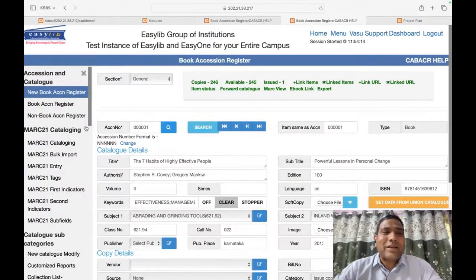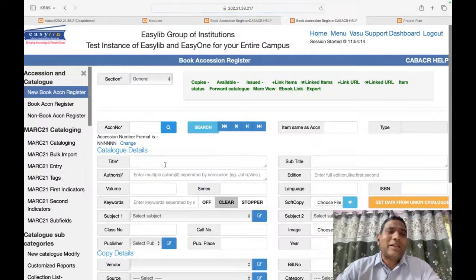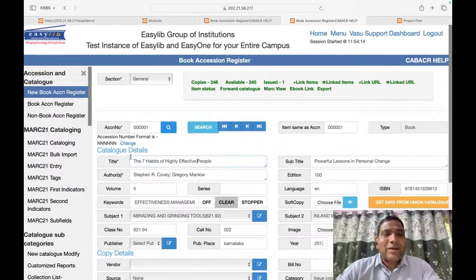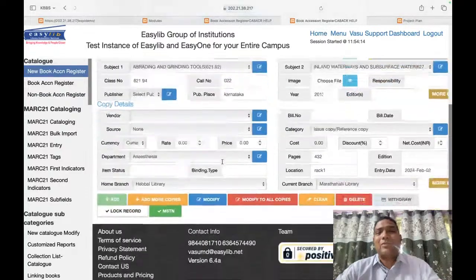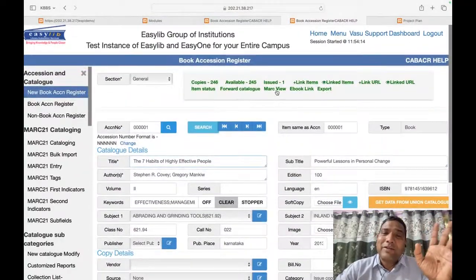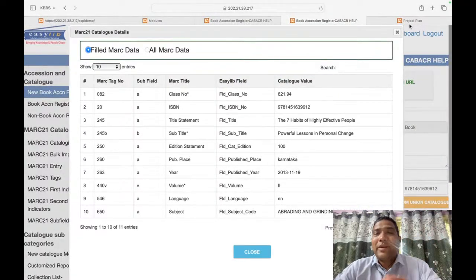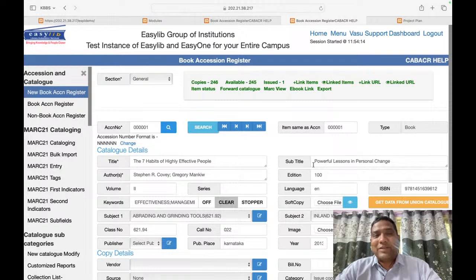You simply go to the accession register screen and type the title as title, author as author, whatever the old one you continue to follow. In the background, we convert everything into MARC format and save it. When you need to export, you can export the data with this only.